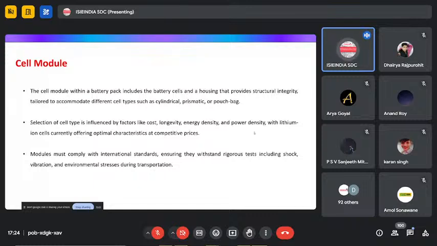After doing this, last is the testing and validation. Before being deployed to the market, modules should undergo rigorous testing to validate performance under real world conditions. And this includes simulating shocks, vibrations, and extreme stress, also environmental stresses encountered.